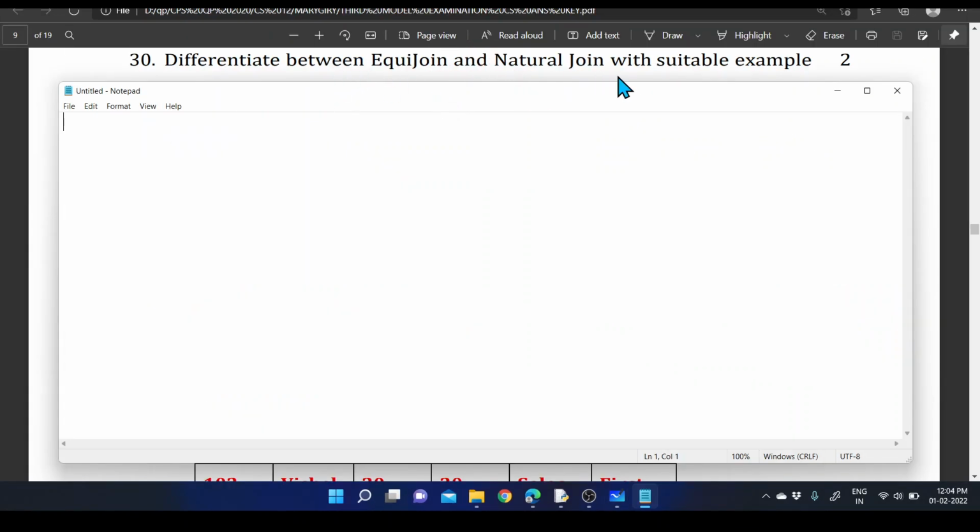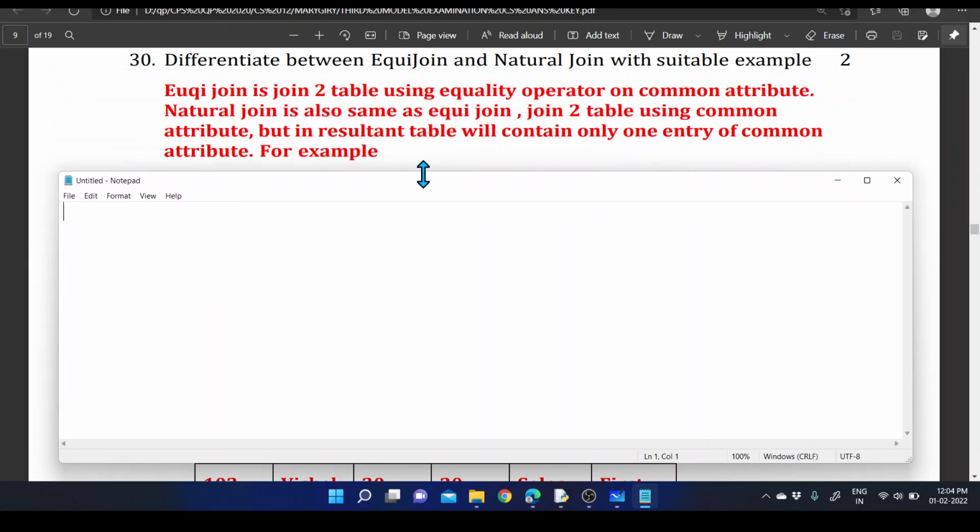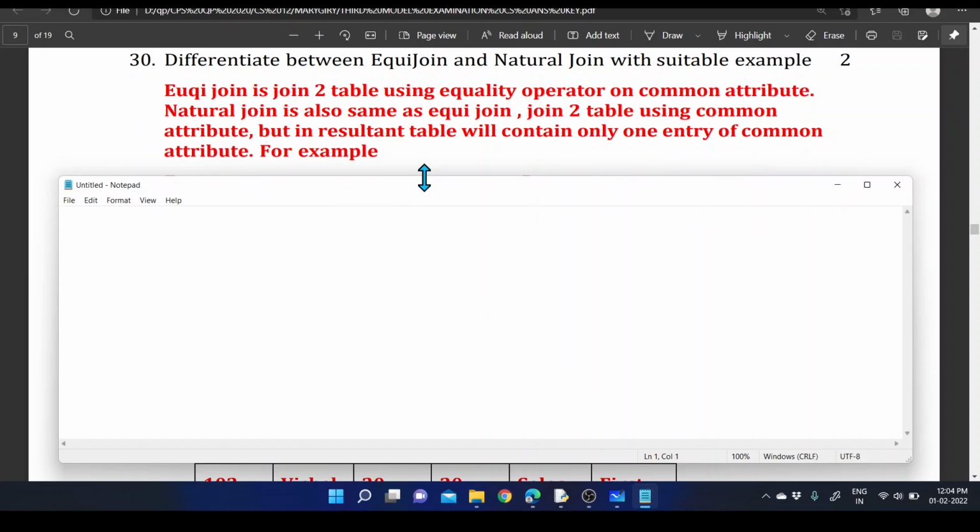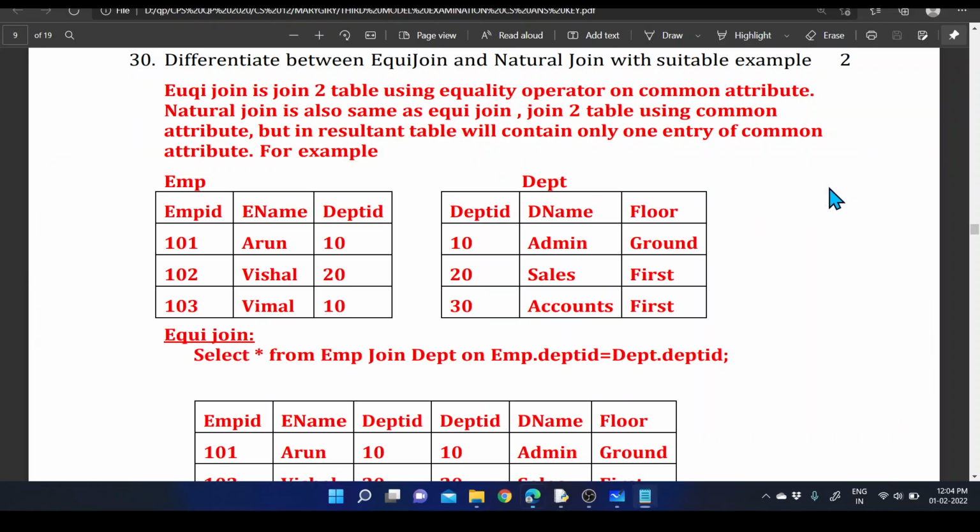Difference between equijoin and natural join with suitable example. So what is the difference between equijoin and natural join? With an example that you need to explain it. So equijoin means they will check for equality, and natural join also, that's almost the same. So how will we differentiate it and how will we provide the answer for that? Equijoin joins two tables using an equality operator on a common attribute. So we will counter check the equal named fields and then they will retrieve the data.